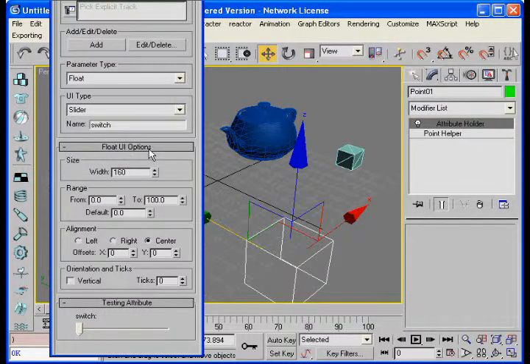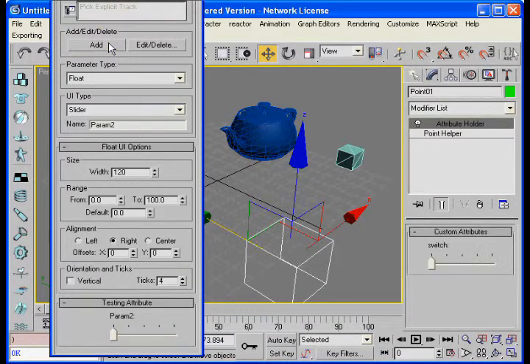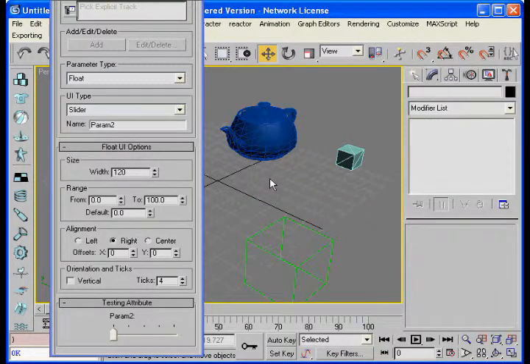Now the float UI options are for your own preferences, but I like to use a width of 120, the default range, an alignment to the right, and 4 ticks. Now press Add, and we can see our custom attribute switch. Later we'll directly connect this attribute to one of the teapot's position constraint weights, but first we need to create some objects to function as the reverse of this attribute for us to connect to the other position constraint weight.